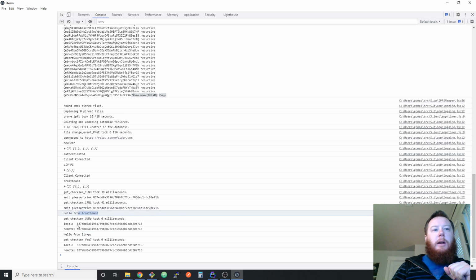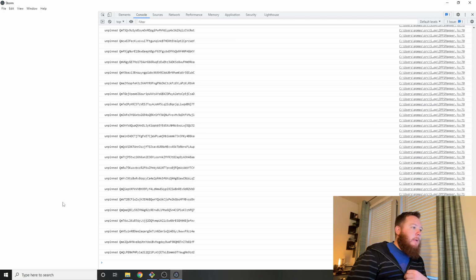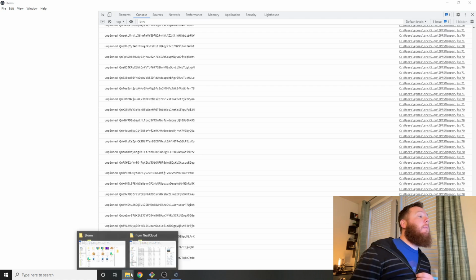And you can see that the local version of my database starts with 837E. That's a good hash. And then the remote, which is Frostbeard, that one has 837E. And then you can see, looks like Frostbeard is going through and unpinning a bunch of files that it doesn't need, apparently. I hope that that's not bad.